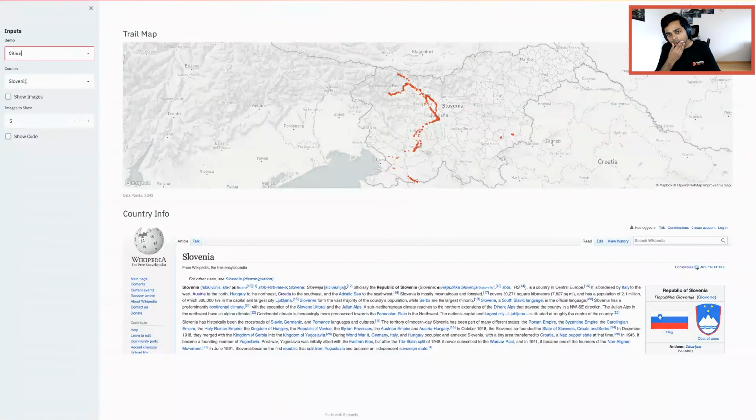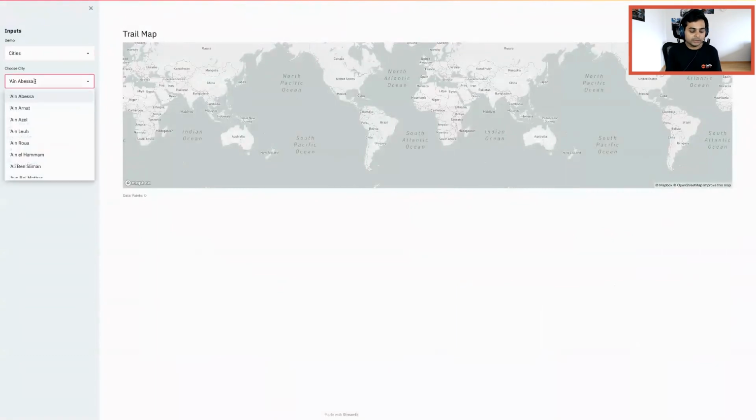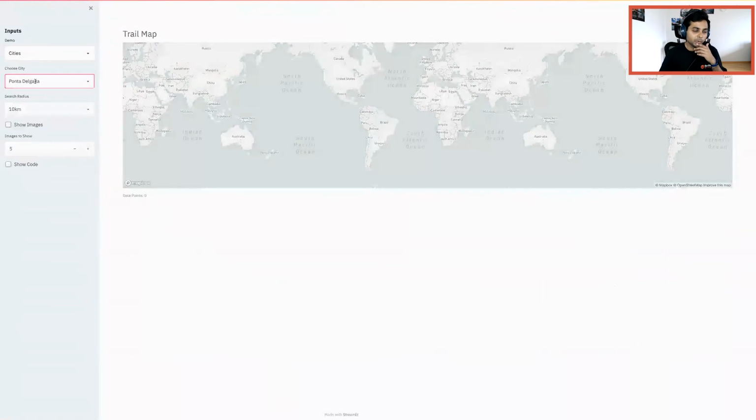For the countries, I just have a pre-populated drop-down list. Whereas for cities, I have all these 41,000 cities in my database. When you select the cities, all these cities are fetched from the database and populated here dynamically. And you can select some city that you're interested in. Let's go to some islands. So this is some islands in Portugal.